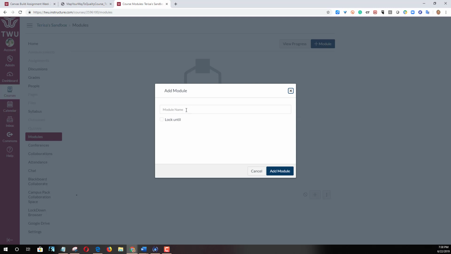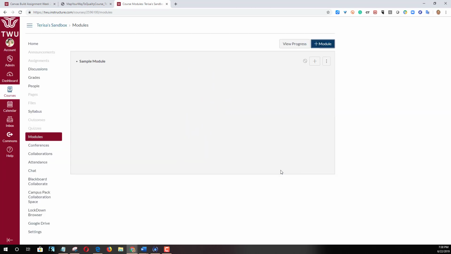So I'll name my module. For my purposes, I'm just going to call this sample module, but you'll call it something that goes along with your course, so be sure that you do that. Then I'm going to click add. When I do that, you'll notice that the page changes, and now I actually have this sample module. Right now it's expanded, and this simply expands or contracts it. So now I have my module created.